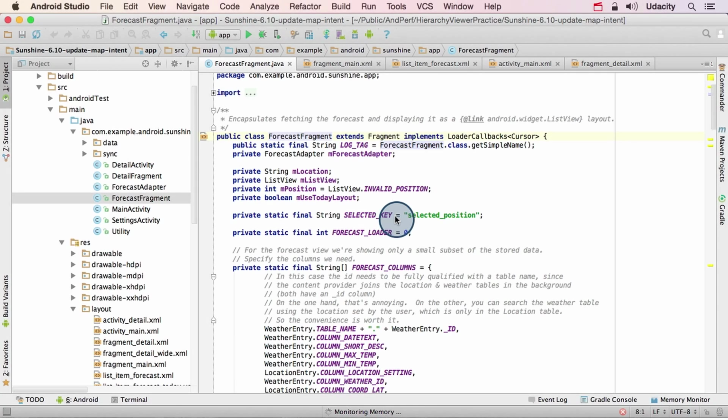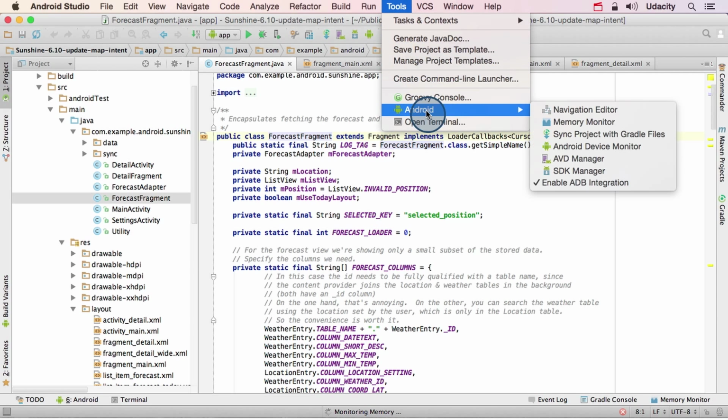As with other demos, if you want to follow along, make sure you start Android Studio, connect the physical device, and enable debugging, and then make sure your Sunshine application is in the forefront. So if we want to start Memory Monitor, we can do so through the menu, like so. We're going to go to Tools, Android, Memory Monitor, or if you have an icon here down at the right, you can go ahead and click that. So let's do that.